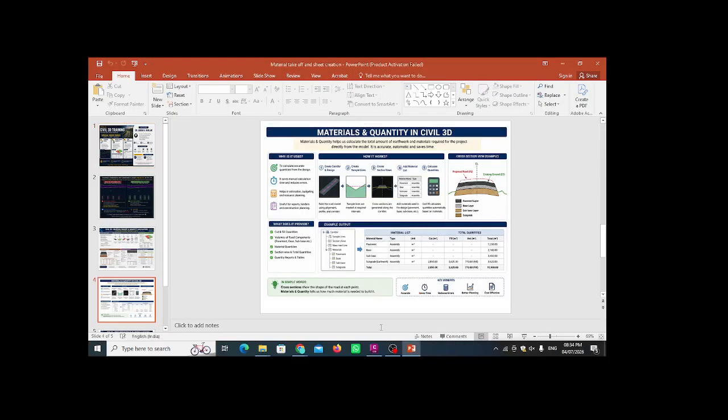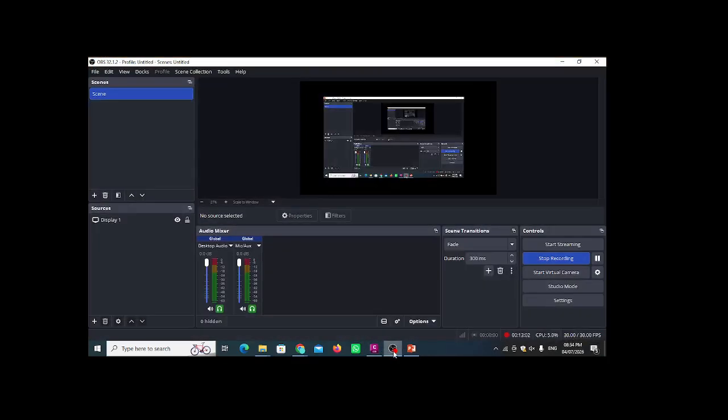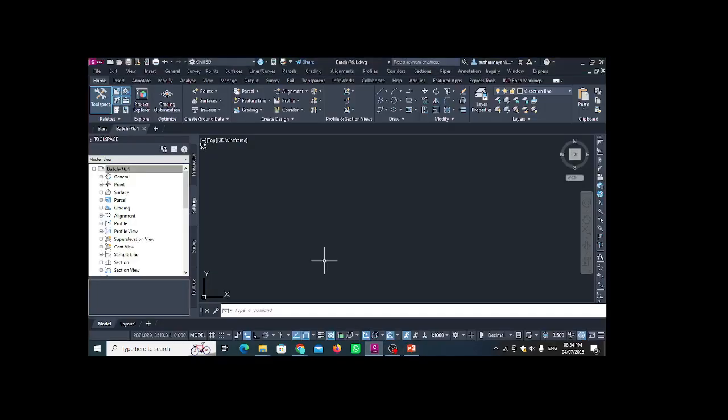So the complete process is very simple. You have to first design the corridor, and then you have to define the material. After defining the material, we have to make the equation for the calculation of the quantities, and after doing this process, we can generate the BOQ. Now let's go into the real software, and whatever steps we saw here in the image, we can go through them.